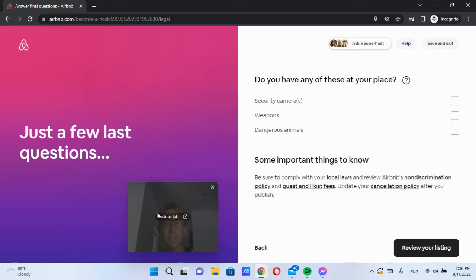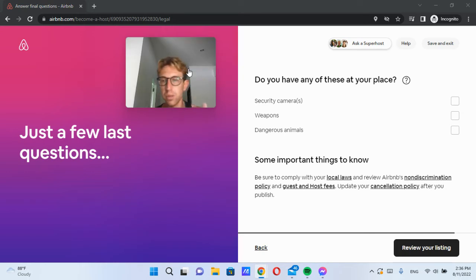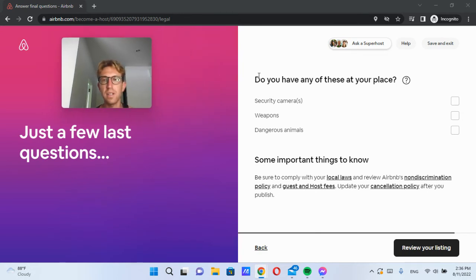Now, they've obviously streamlined this process a lot more because it used to be a lot more questions they would ask. But now we're almost finished. After this, they're going to review the listing, and I think it takes 24 to 48 hours to get approved on the platform. So here you can just select if you have security cameras, yes.